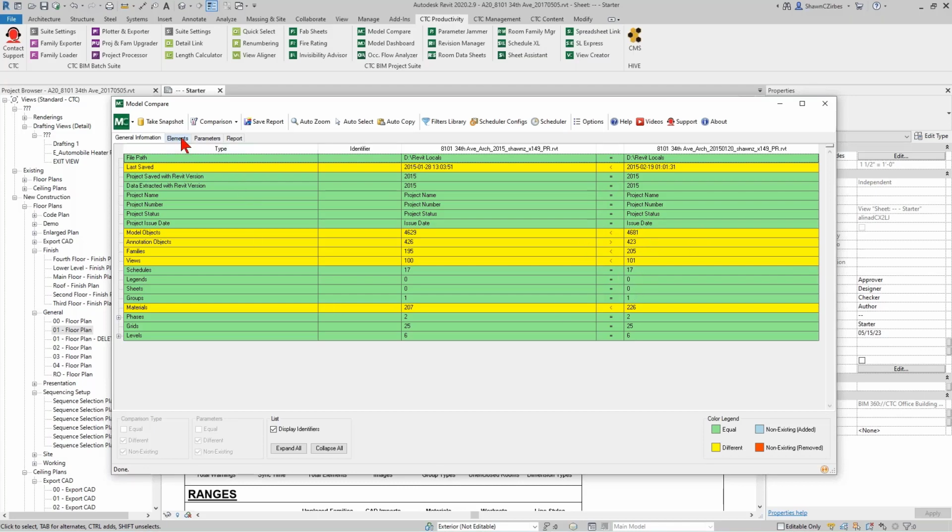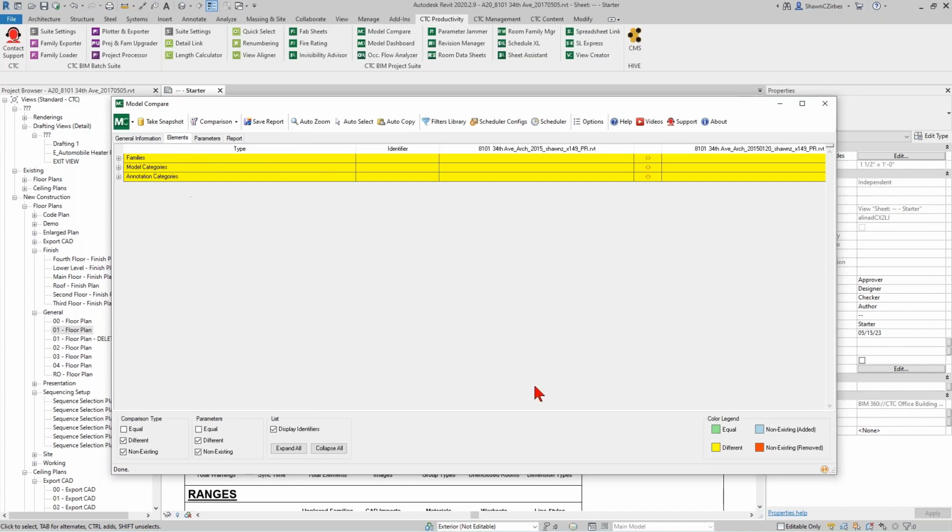Now we're going to see something very similar when I get over here into the elements area. These elements are broken down in a couple of different ways. There's families, which are the family definitions. There's drawn model category objects, which are instances of objects. And then there's drawn annotation categories, or instances of annotations. We can see that in all three of these areas there are things that are different. There are some that are newer in my current version, some that are newer in the old version, or different in the old version.